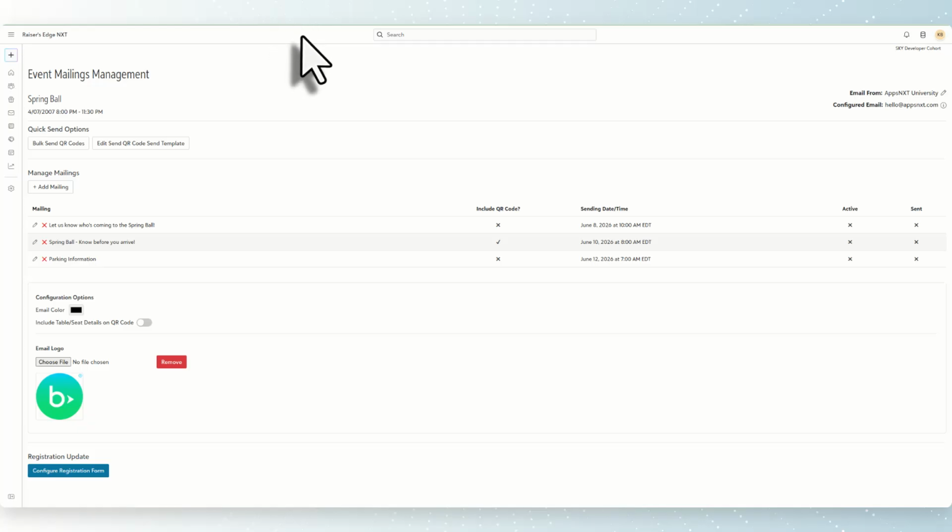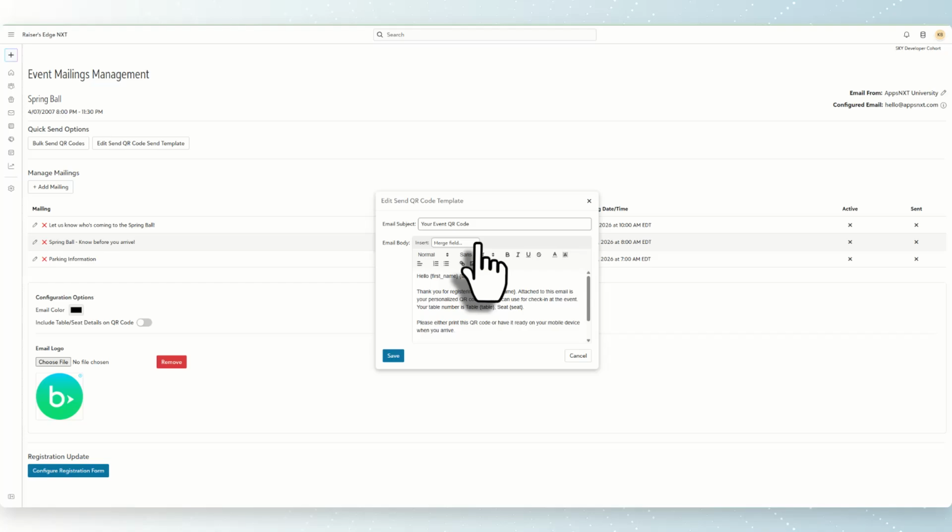Finally, the new mailing section, as you see here on the right, what we've done there is we've given you the ability to manage all of the mailings components, which include sending QR codes all from one place. For anyone who's using our current standard subscription, you still have access to bulk send all of your QR codes, as well as edit the QR code send template. We've also added the ability to do a little bit more with HTML and also easily include merge fields, including table name, seat, and table.